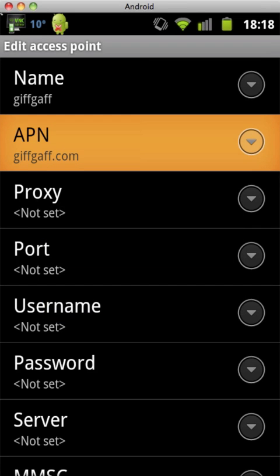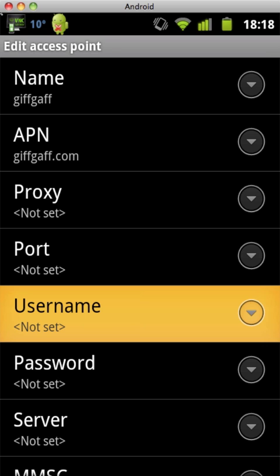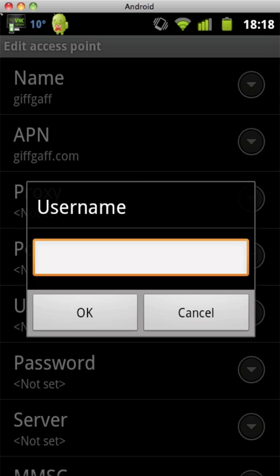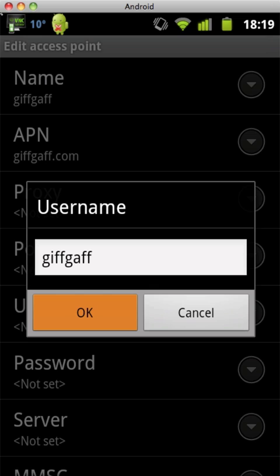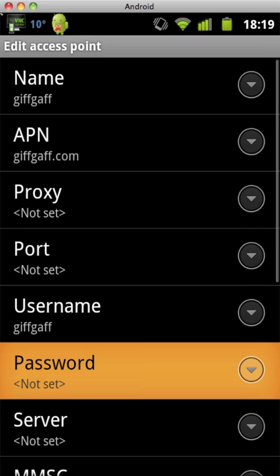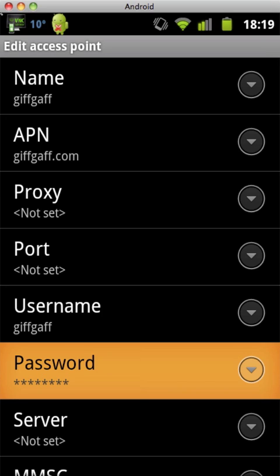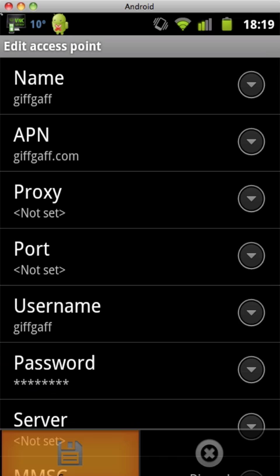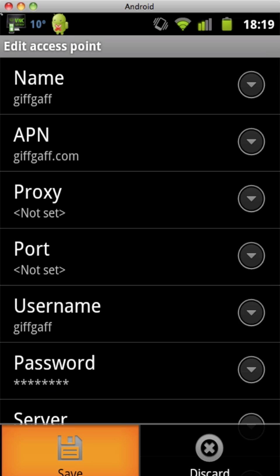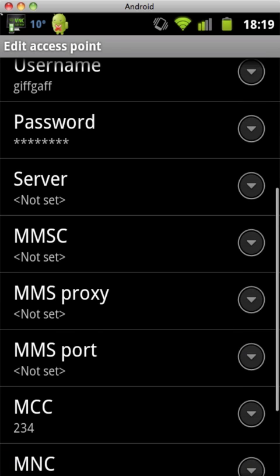We don't need to worry about the proxies or the ports, so the next thing we need to enter is the username, and the username for the APN is giffgaff. And we then want to set up the password, which is password. So for those of you that are just setting up the internet connection on your phone, that's all you need to do. We can use the hardware button at the bottom of the phone to save this APN details, and you're good to go.